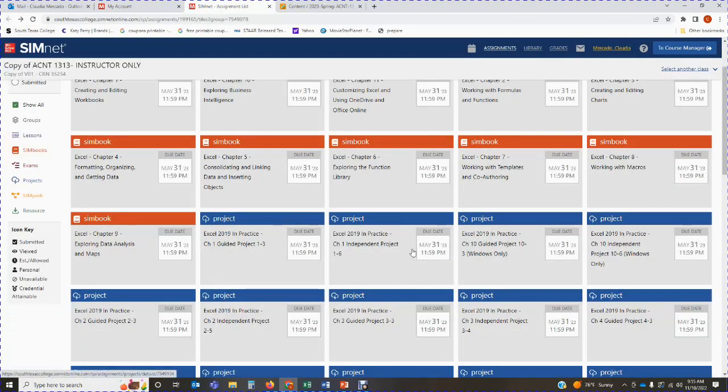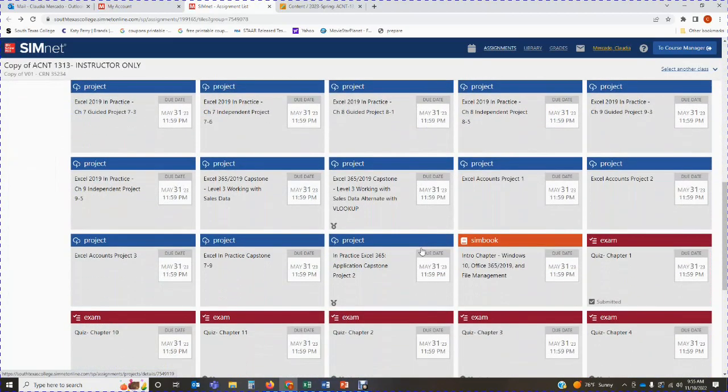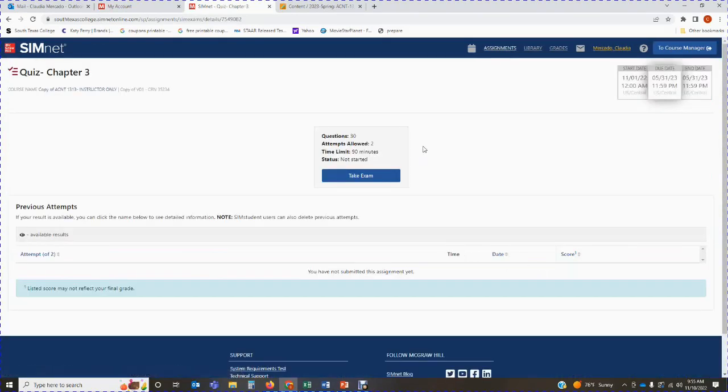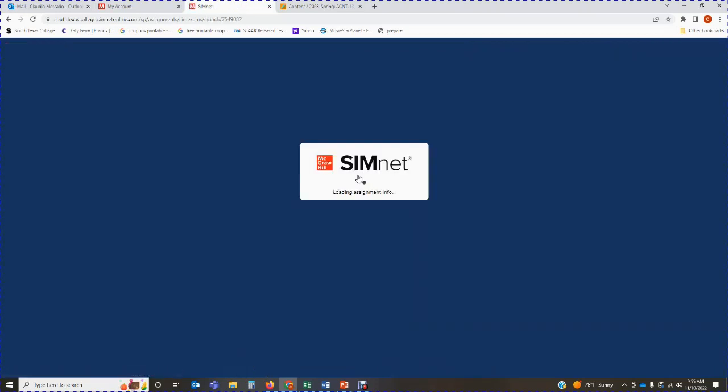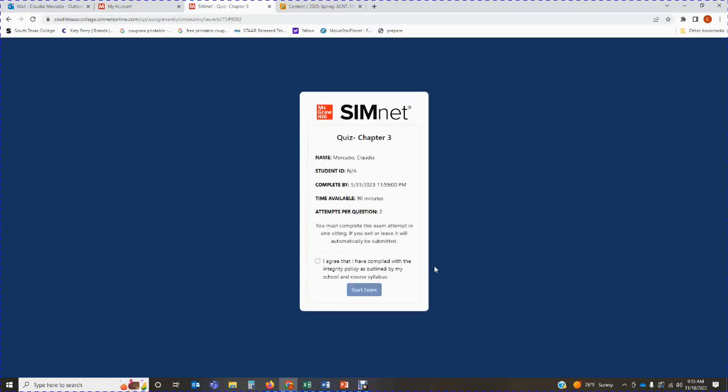So those are the independent projects, the guided projects. What else do we have? We have our exams, which are our quizzes. Okay, so our quizzes look something like this. It tells you have 30 questions, 2 attempts, 90 minutes, and you're going to take the exam. Okay, so you take the exam and it's going to start populating the questions. Remember, the test is timed. You have to complete it in one sitting. This is the only assignment that is timed.